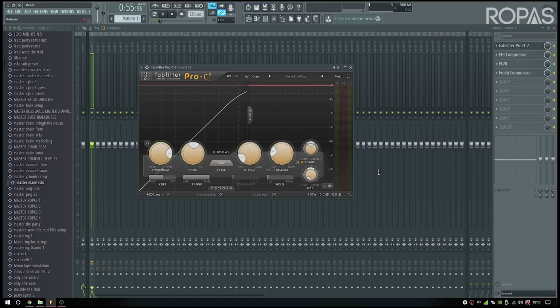You can see that here we have other parameters. For example, in the FabFilter Pro C2, we also have the wet gain and the dry gain.